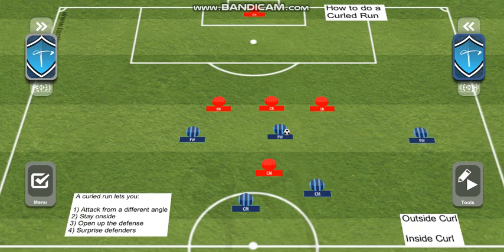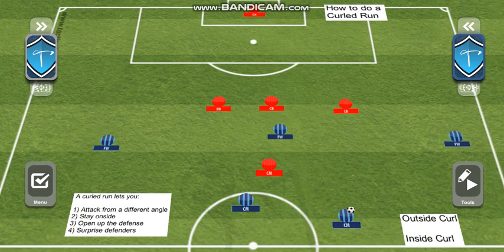This is a curl that starts on the outside of the field and moves towards the inside. So if the situation is that we have our forwards out wide, this could be a midfielder, a side midfielder as well, or a fullback. In this case, what's most likely is that the defenders have spread out a little bit more to cover.